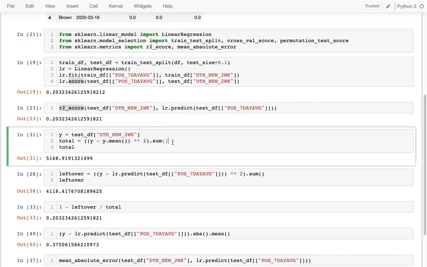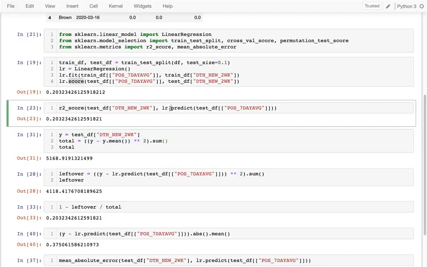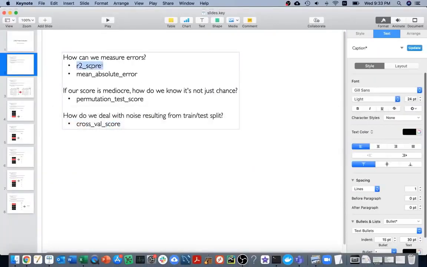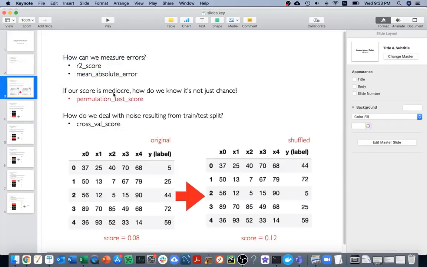Okay, so those were a couple metrics, which was one of the things we wanted to answer in the slides. I'm just going to head back here. We talked about our squared score. We talked about mean absolute error. And those are different ways we can measure our errors. The next thing I want to talk about is if our score is kind of mediocre, like 0.2 out of 1, how do I know that that's actually good and it's not just chance?